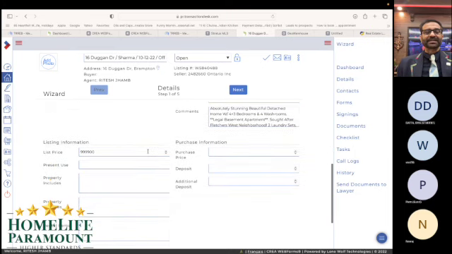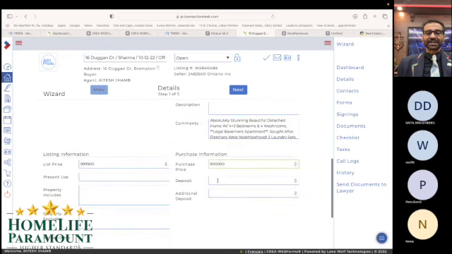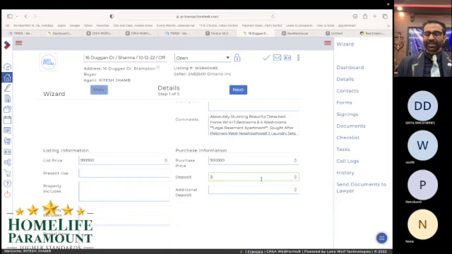And then this is the list price, and here is the purchase price. I'm going to put 900,000. Deposit, I'm going to put 25,000. And additional deposit is the deposit if the deal goes through. Then you can give them another 20,000 or whatever your client is comfortable with, because this is now becoming a buyer's market.